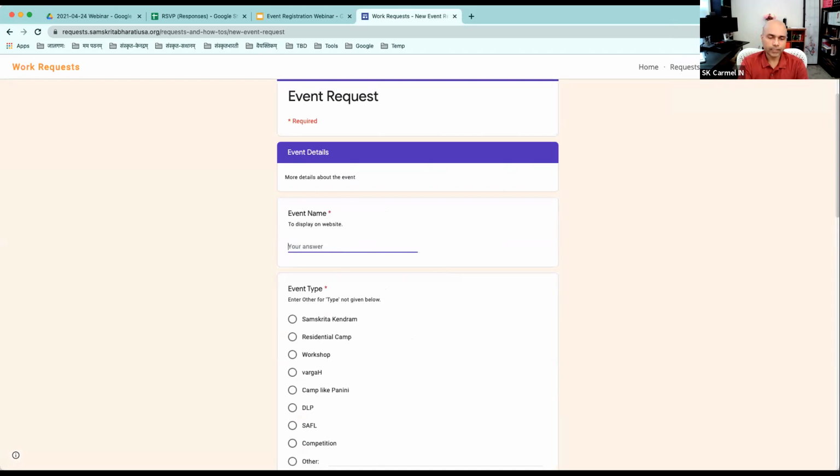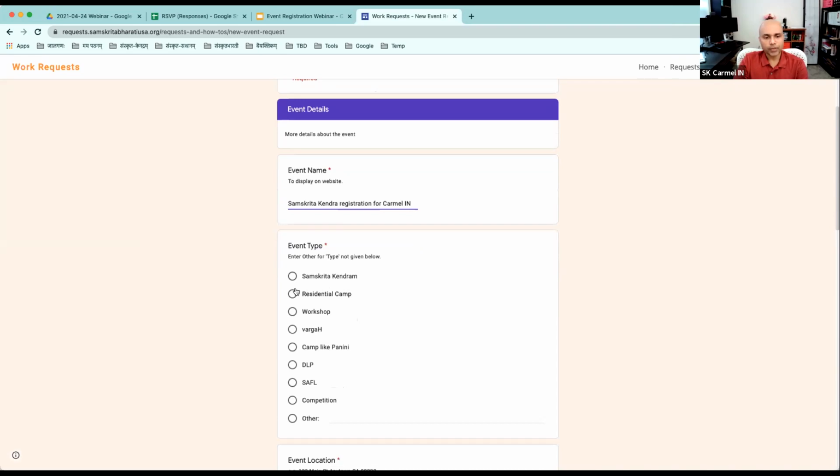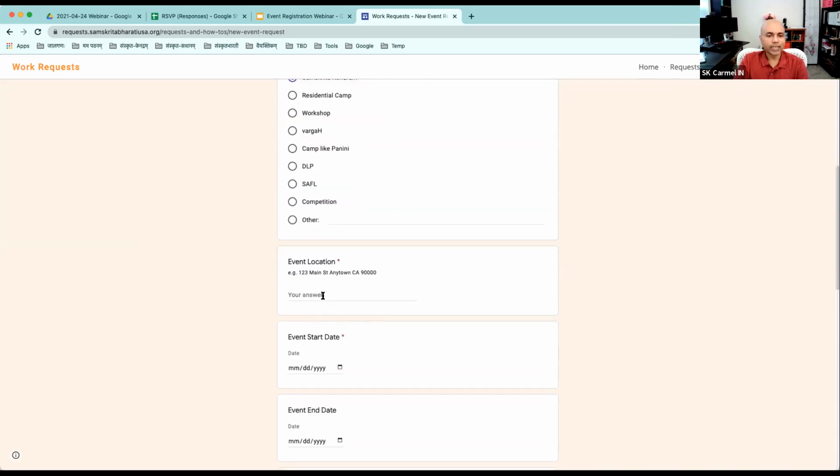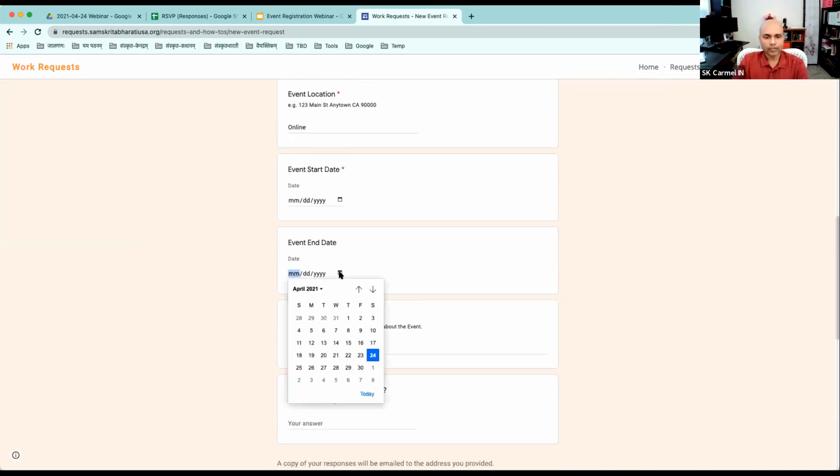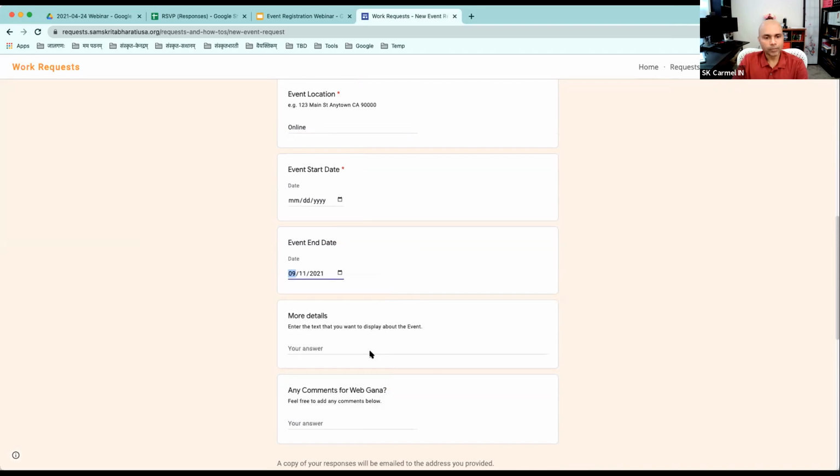What kind of event is it? That will be the title of the form. Let's say we want to create a Samskrita Kendram registration in Carmel Kendram. That's where we are. And just to classify, you can pick one of these, because we can run some statistics on that. Location this year is online. And the date, we might be starting in September, so the event start date is after Labor Day weekend.